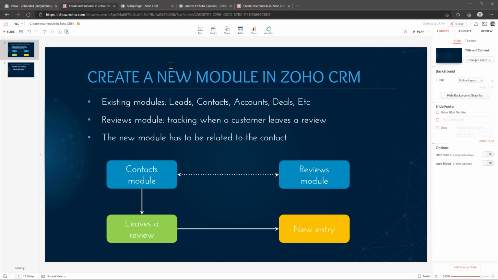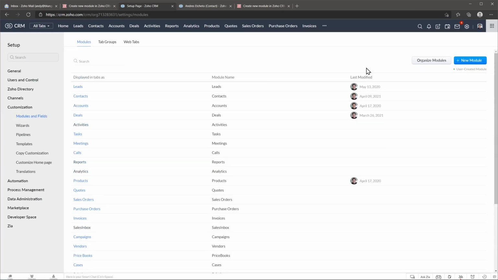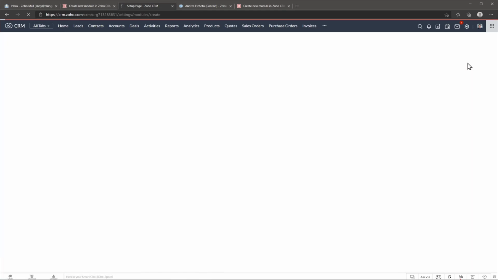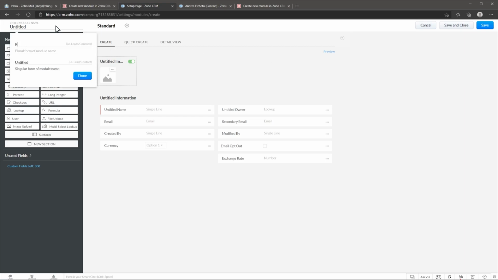All right, now let's go to Zoho CRM, and this is the setup page. So we're going to create a new module here. We're going to go to modules and fields under customization. And here we can see the list of modules that we have available. But to create a new one, we're going to use this button where it says new module. And here we can edit our module. So first we're going to add a name. All right, let's click on done.